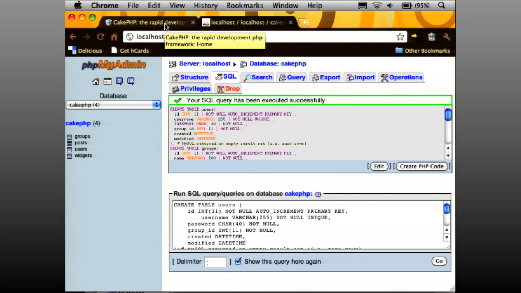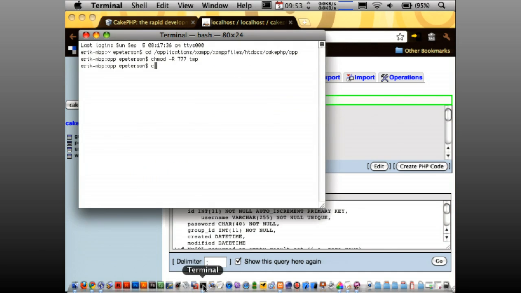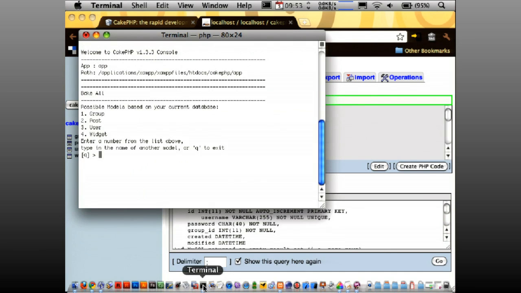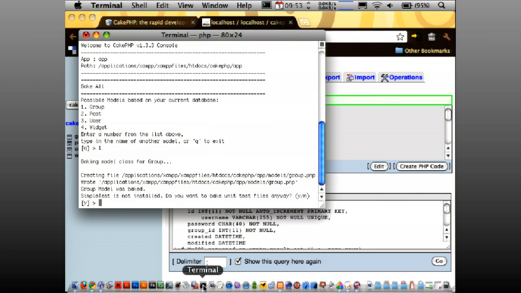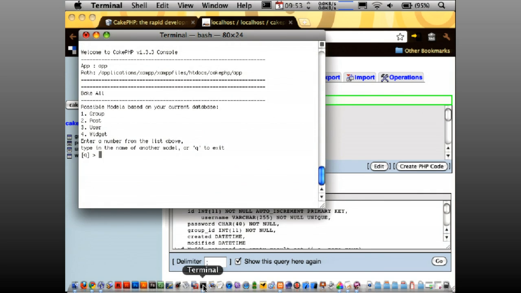So now we've set up that database. We're going to do the bake step here, just getting some of the basics down. Okay, so I'm going to burn through these, just bake the models, or bake everything here for each one of those.